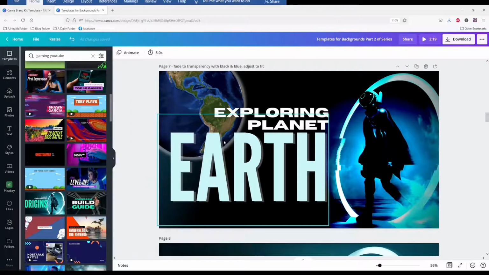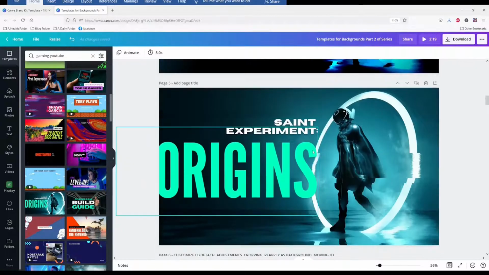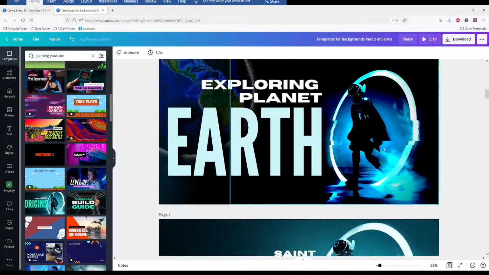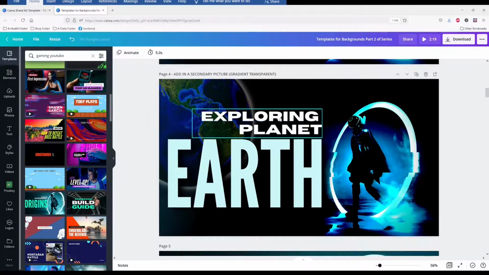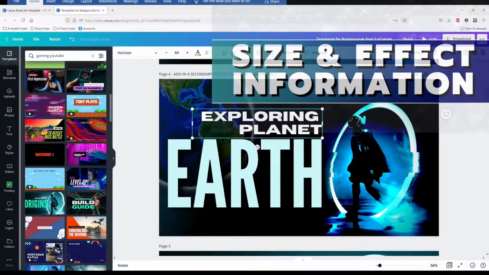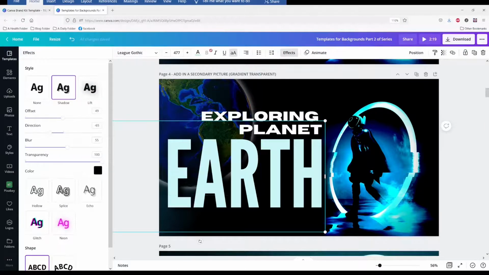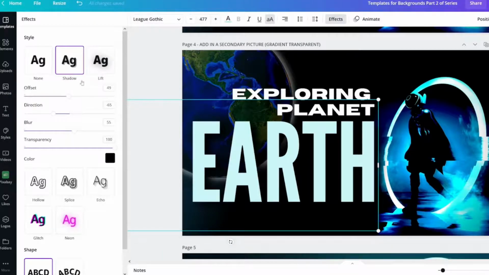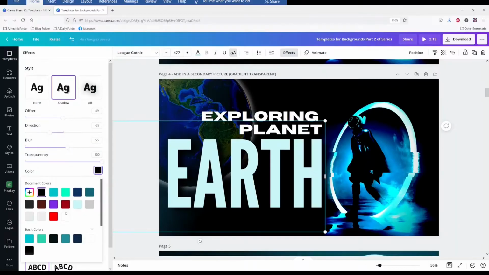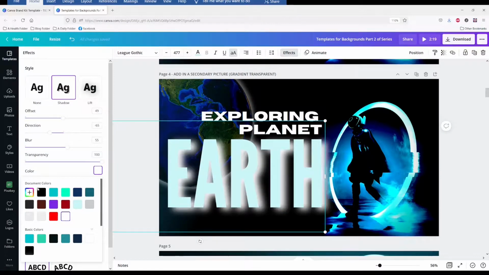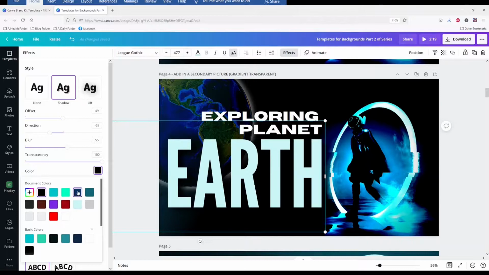Exploring planet Earth. And that's how I took this and created this. For this one, my size is 69 and the effects are lift at 60. And for this one, the size is 477 with a shadow effect. And my shadow effect that I used there, I just used black. It gives it a little extra pop off the page even though you can't really see it. If I change the color, you would be able to see it. But I just wanted something extra.